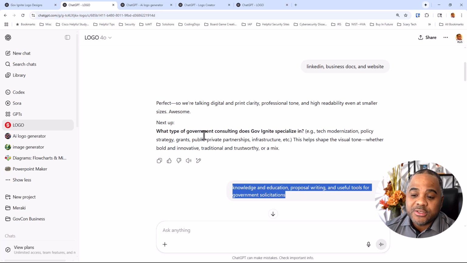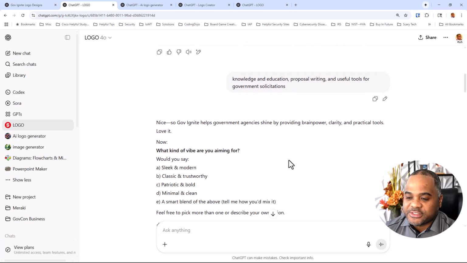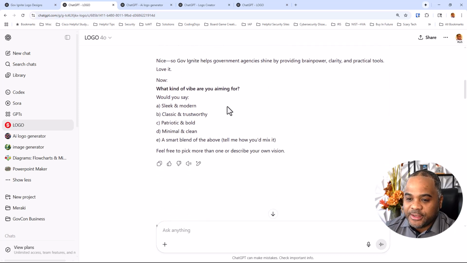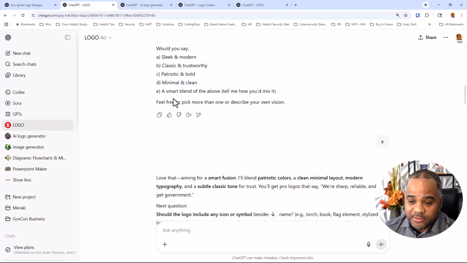Awesome. What type of government consulting does GovIgnite specialize in? We basically said, not the exact thing, but knowledge and education, proposal writing, useful tools for government solicitation, just to get it going. Nice. What kind of vibes are you aiming for? It gave us some examples: sleek and modern, classic, trustworthy, patriotic and bold, etc. And I just said a smart blend of the above.